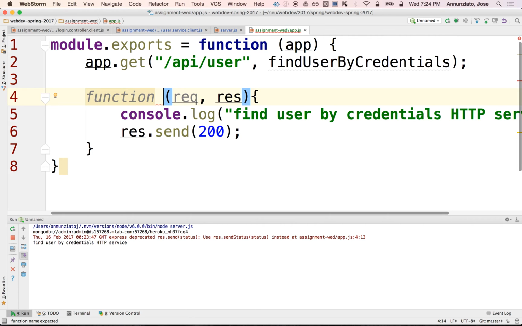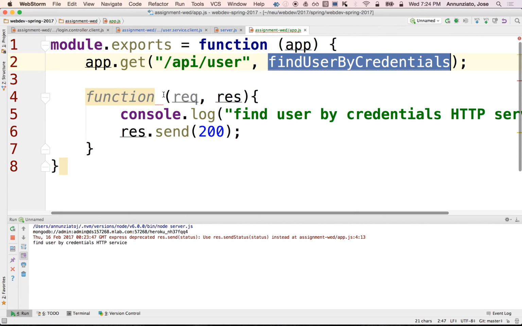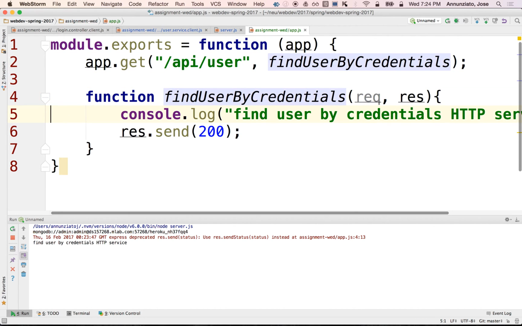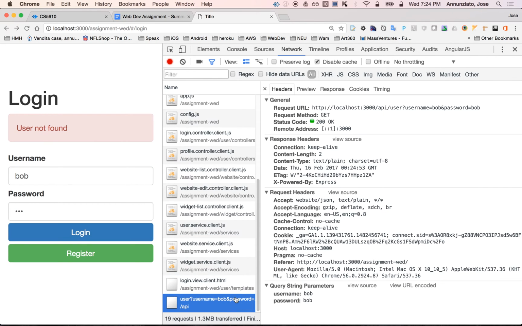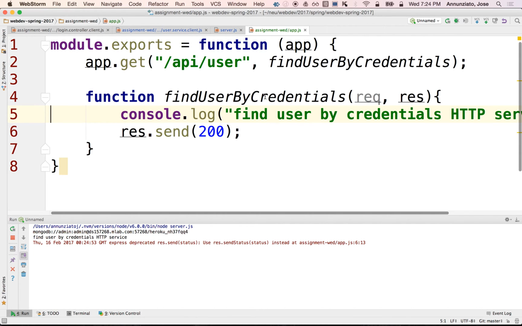All right. So I'm going to copy this and paste it here. It should behave exactly the same way. So if I say Bob, and log in, I get a response 200. Everybody good? Okay. Great. All right.